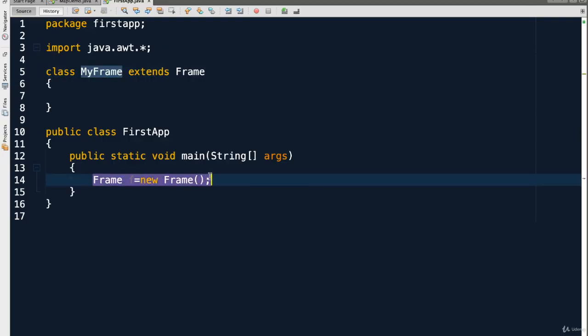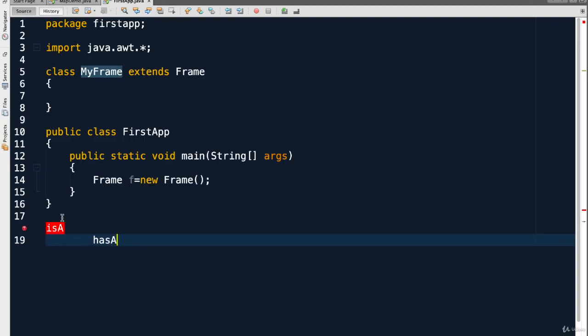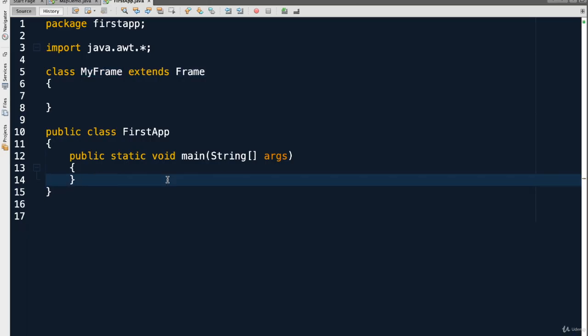If you're creating an object and using it, then we say has-a, meaning this first app class is having a frame, has a frame. And if you do it like inheriting from a class, then myFrame is a frame. So you have heard of the is-a relationship and the has-a relationship, right? This is a common thing. Is-a means inheritance, has-a means containment, having an object. So yes, our first app is having a frame object. This was the method we have seen in the previous video. Okay, get back to the class.